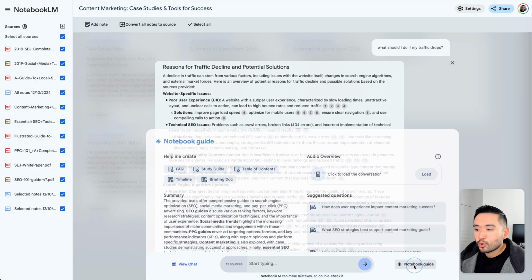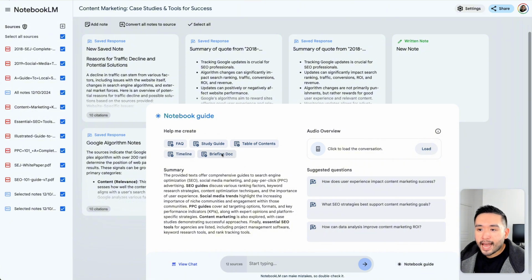So if I click on Notebook Guide, there are some predefined actions here, like help me create an FAQ, a study guide, a table of contents, even a timeline and a briefing doc. It also provides me with a summary of all of the sources. And what's really cool is that I can turn all of my sources into a podcast.